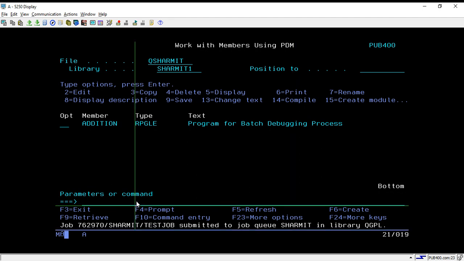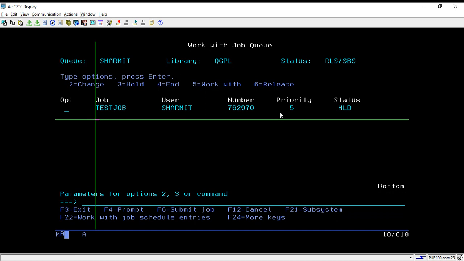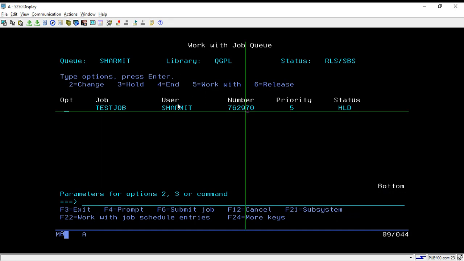Fine. So now you have to run one command, that is WRKJOBQ and your job queue name. My job queue name is Sharmit, and just hit enter. So here we can see that one job is there whose priority is this, job number is this, submitted by this user, and job name is this.